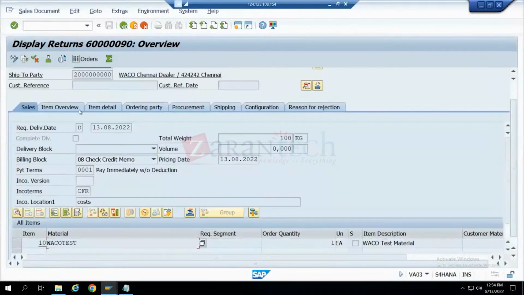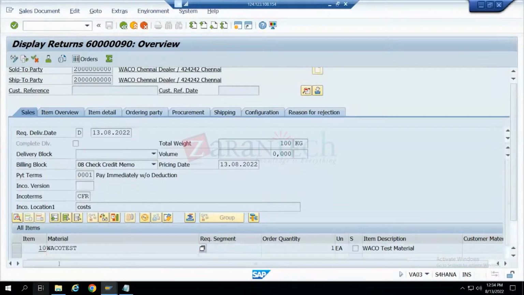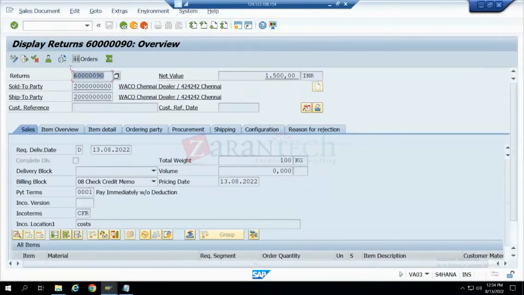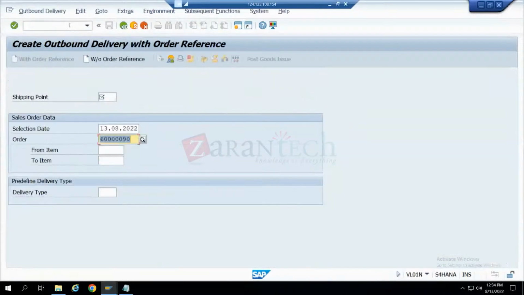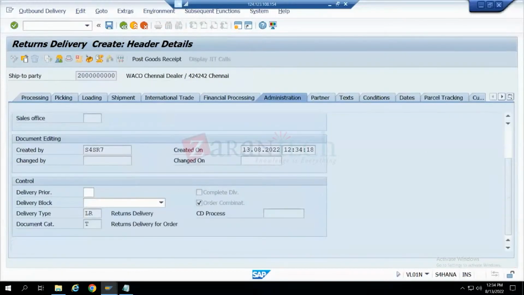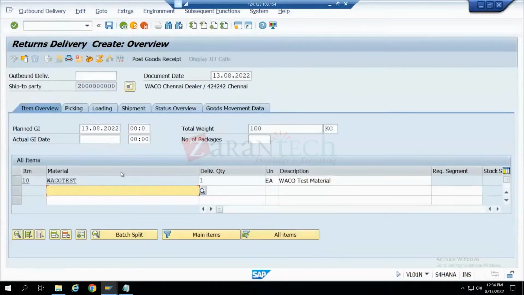Okay. I now want to do the delivery. I want to receive the goods in my warehouse now. So this order is created, the returns order. I now go to VL01N, create delivery, and I enter the order type over here and the shipping point, which is W299. This is the plant, right? So it will automatically take it as a return delivery type ZLR. You don't maintain anywhere else.